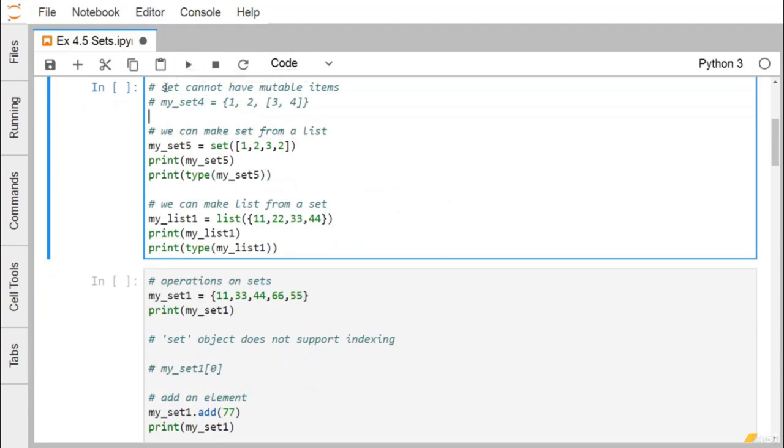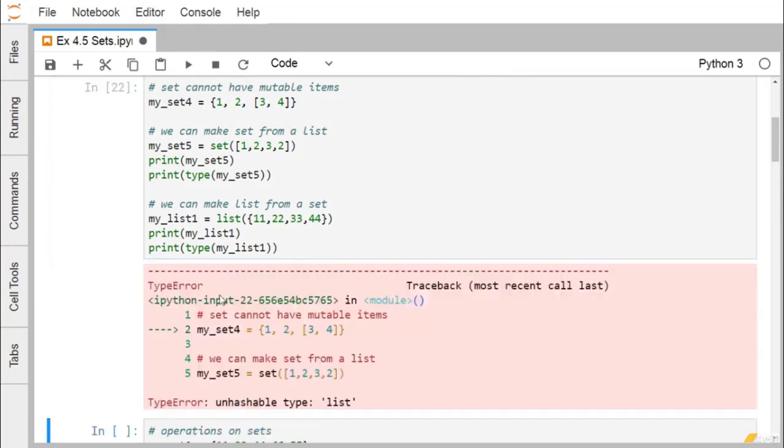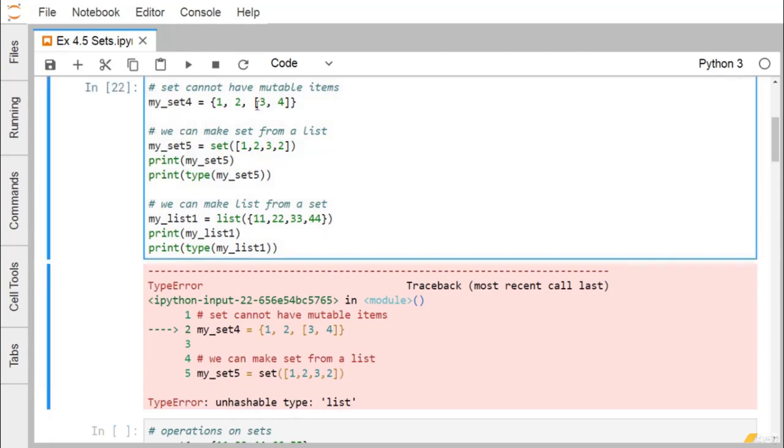Now in this case, a set cannot have mutable items. Here you can find that we are defining one set where a list is one of the elements, but the list contains mutable items, so this particular set cannot be formed. If we try to define it, a TypeError comes, and unhashable type list is the respective error message. So creation of a set with a list as one of the elements is not possible.